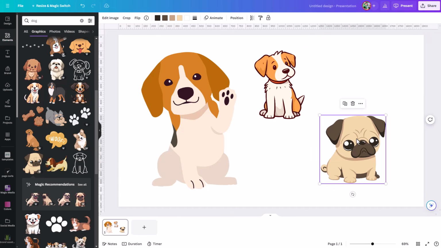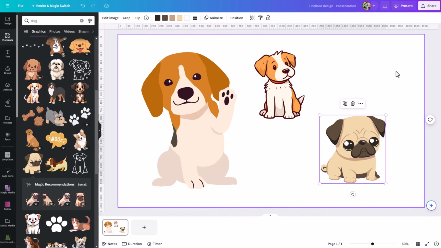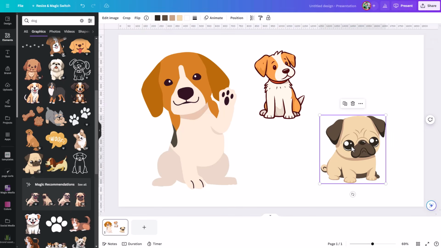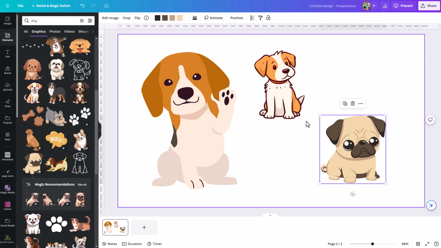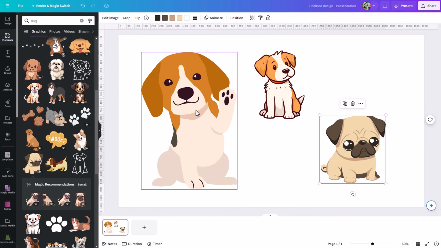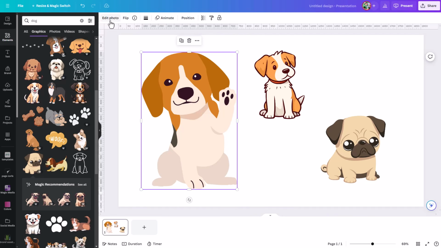But when you have one thing selected, you're going to get a contextual menu up here. So this is going to change based on what's selected. If I select the page itself, we get a different menu up here than if I have this dog selected. Even though all these dogs were graphics that I selected under elements, you'll notice if I select this dog, I'm getting this color palette here. If I select this dog, suddenly I don't get that. And with each of these dogs, it says edit image, but if I select this dog, it says edit photo.